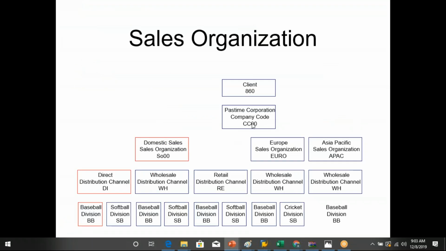Under each company code, each affiliated company, it can have different sales organizations, like the domestic sales organization, the Europe sales organization, the Asia Pacific sales organization. And then for each sales organization, we have different distribution channels.